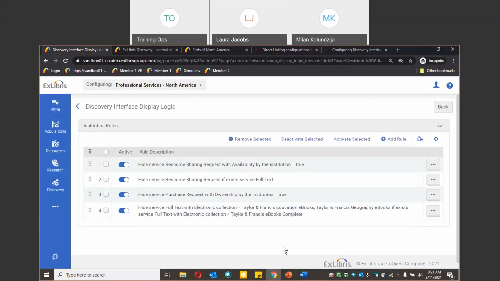And these should take place as soon as you create them. And you can make them active or inactive. So if you wanted to create something and keep it inactive until you've done some testing, you could do that as well.